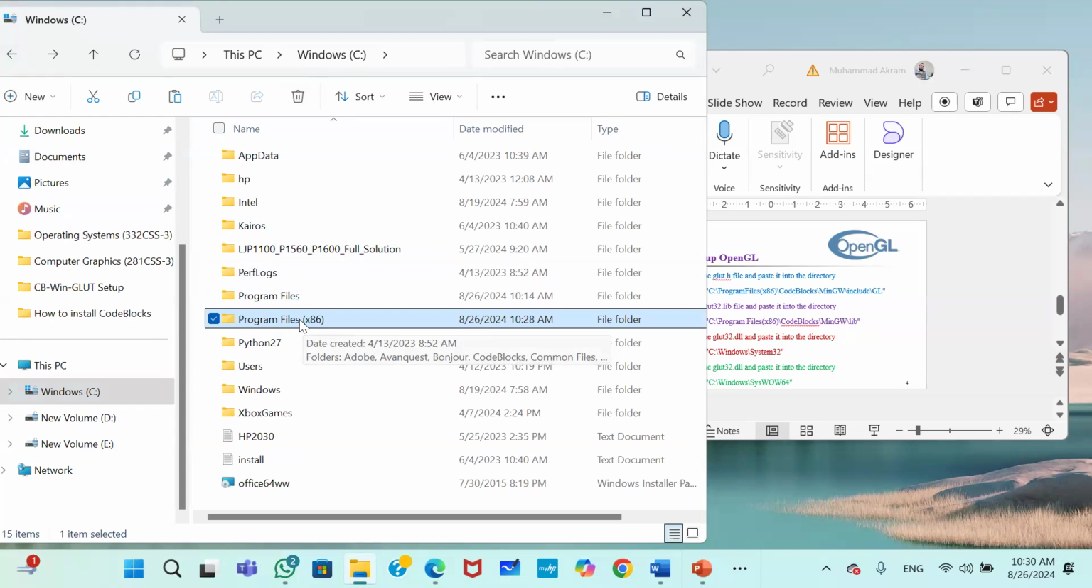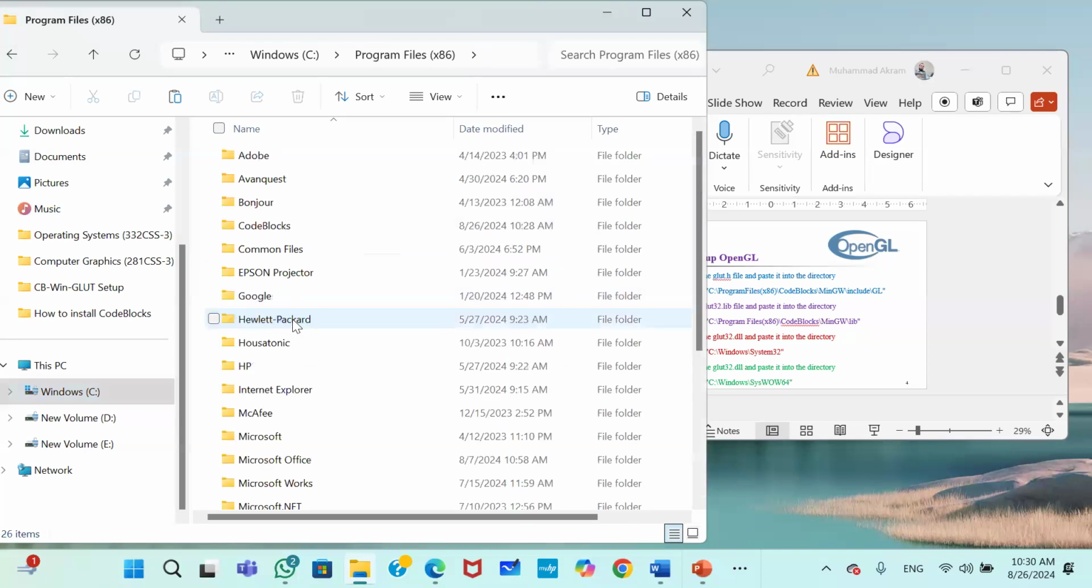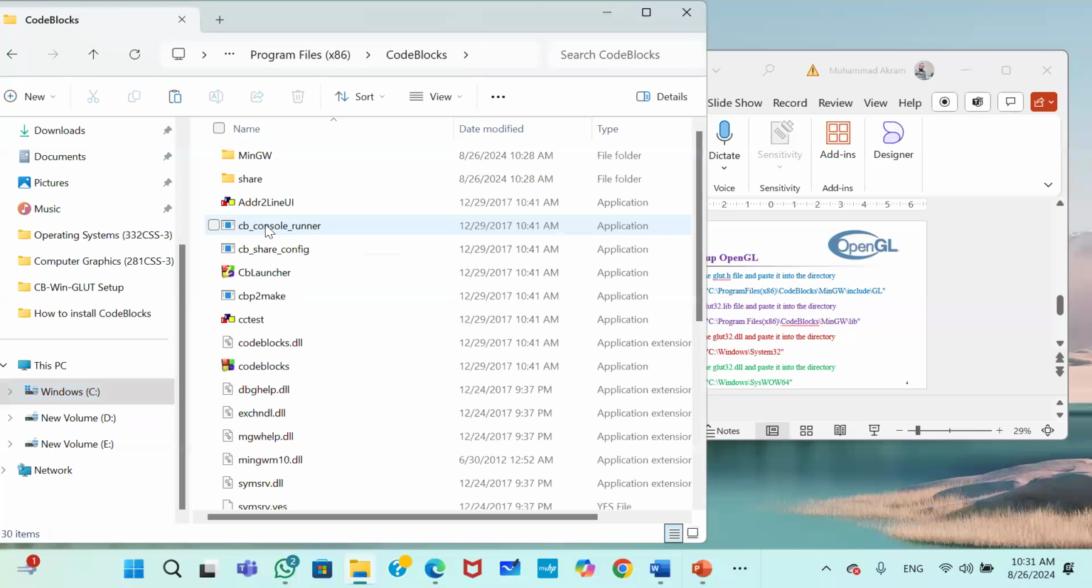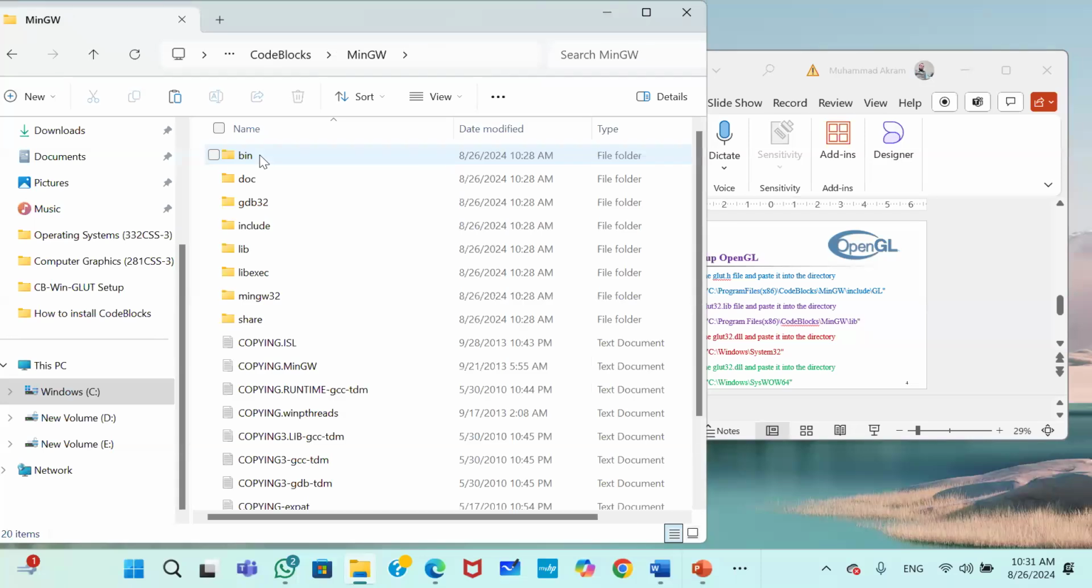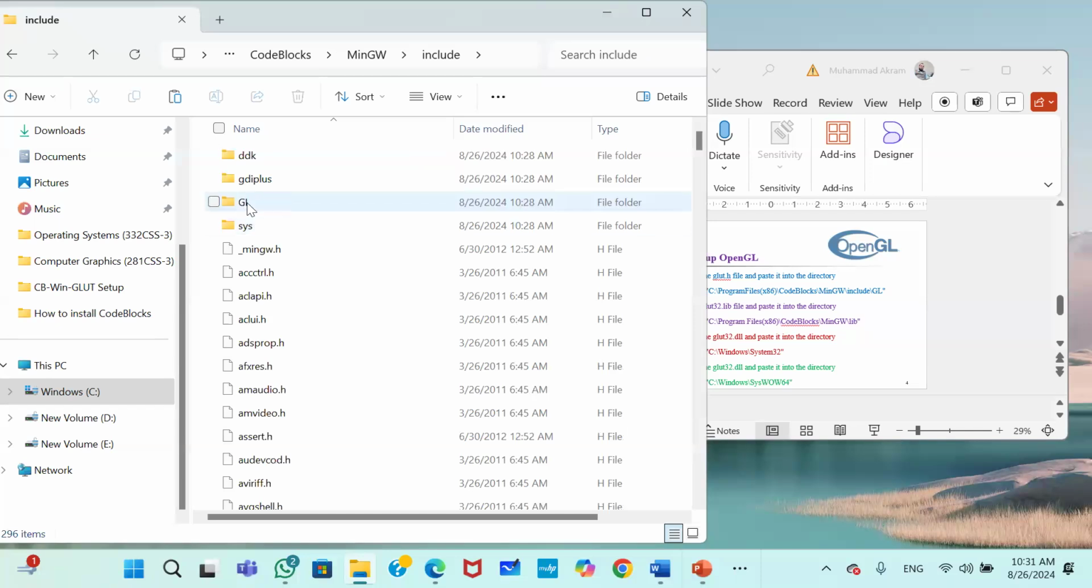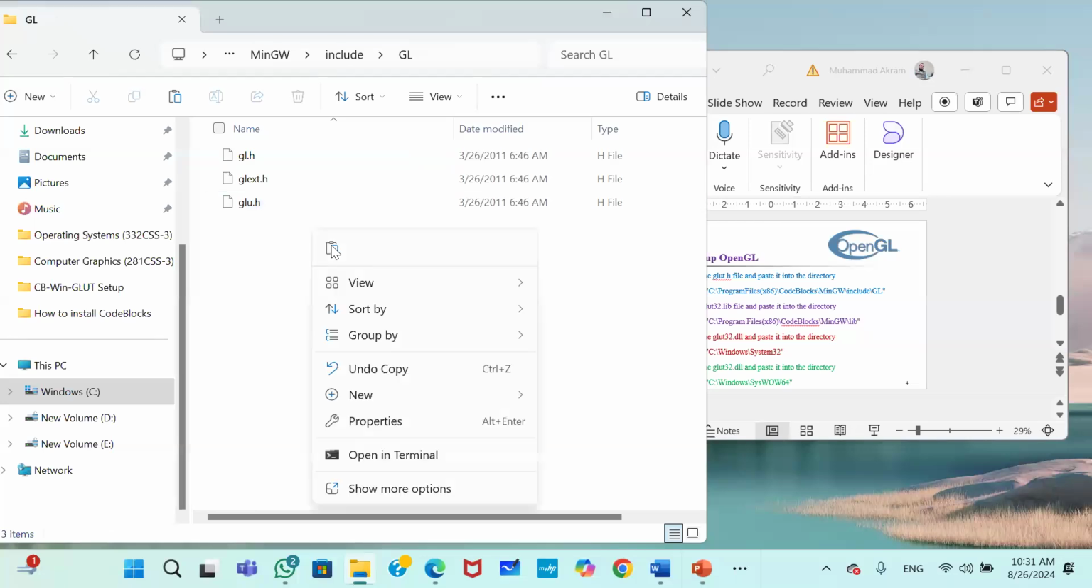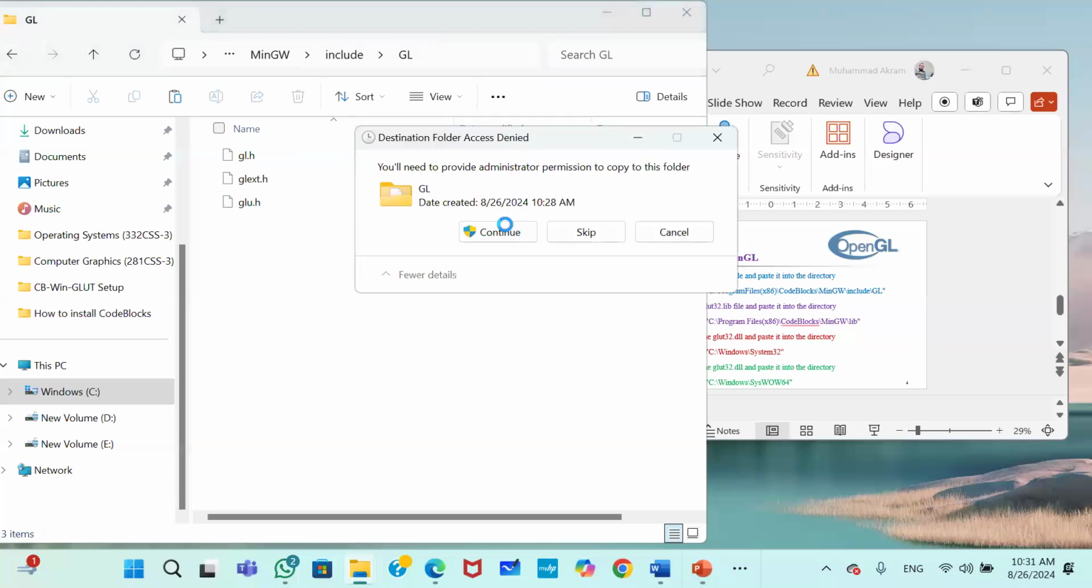Okay, so these instructions are also available in the same folder that you have downloaded from the link. Go to Program Files, then to the CodeBlocks folder. In CodeBlocks, we have the compiler MinGW, and in MinGW we click on include. In include, we have another folder, GL. So we have to open it and paste the file glut.h.